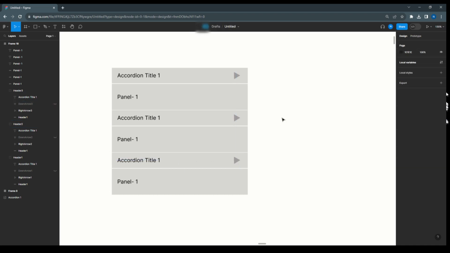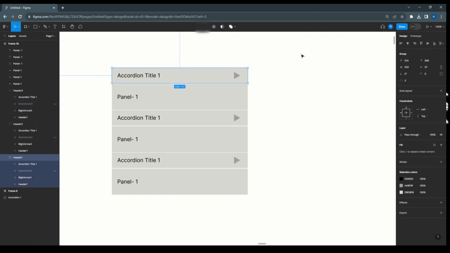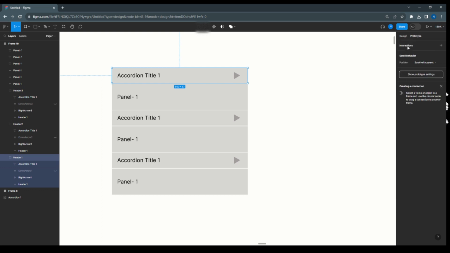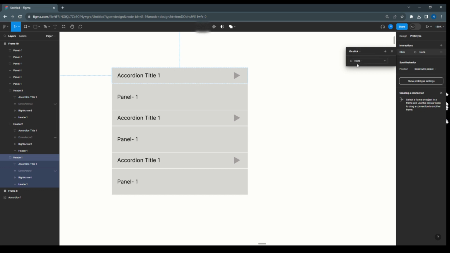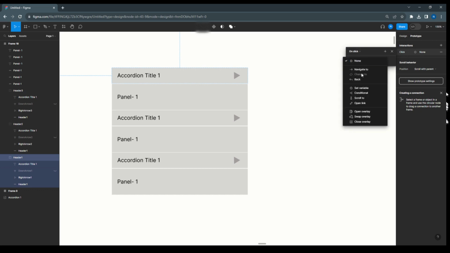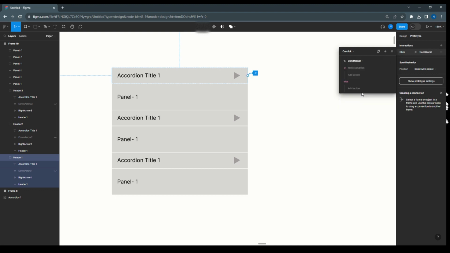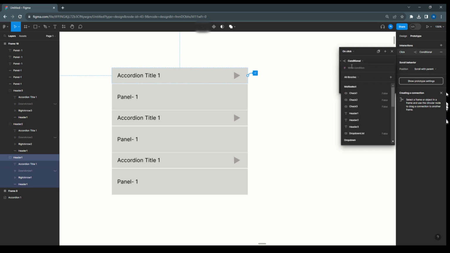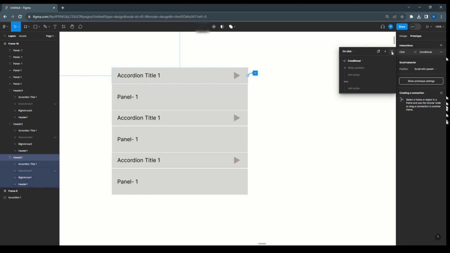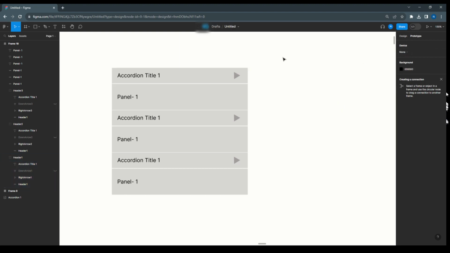Now after completing this work, we need one more interaction. So this is the header 1, and I'm going to write here in prototype on click. So we need a condition. So condition, what it will say, if panel 1. So first we'll look at the table which we have created here, local variables.